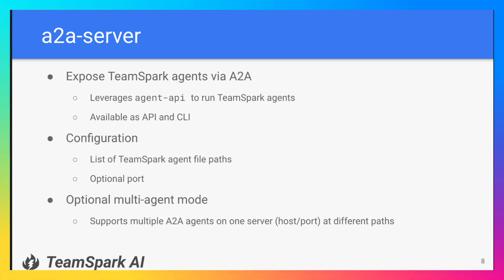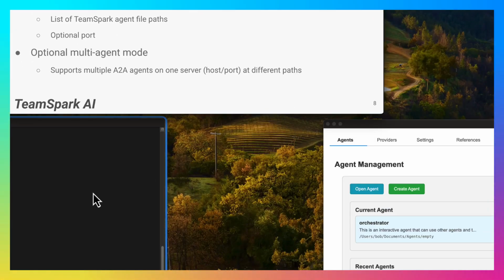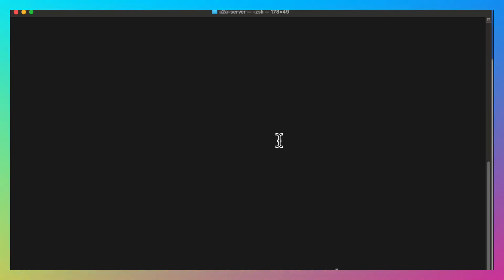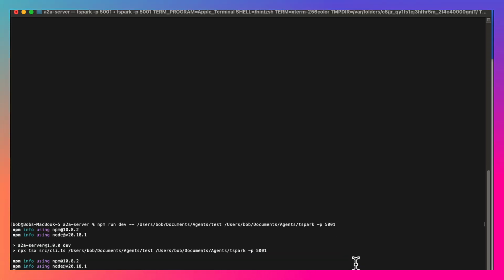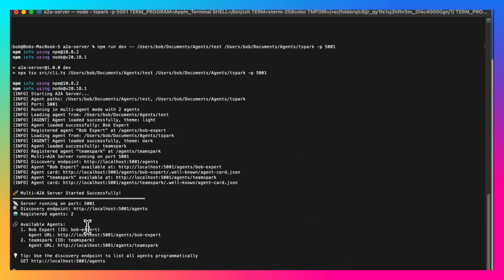And I'll show you what that looks like right now, just in case that's not entirely clear. So we're going to run this command here. We're just going to run the A2A server app. We're going to pass it paths to two of our TeamSpark agents and give it a port number. And when it runs, it's going to basically tell us the multi-A2A server started successfully.